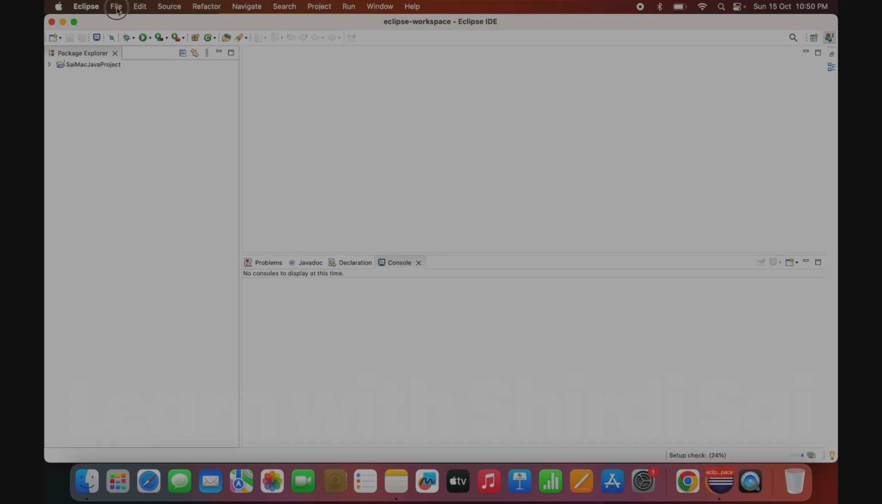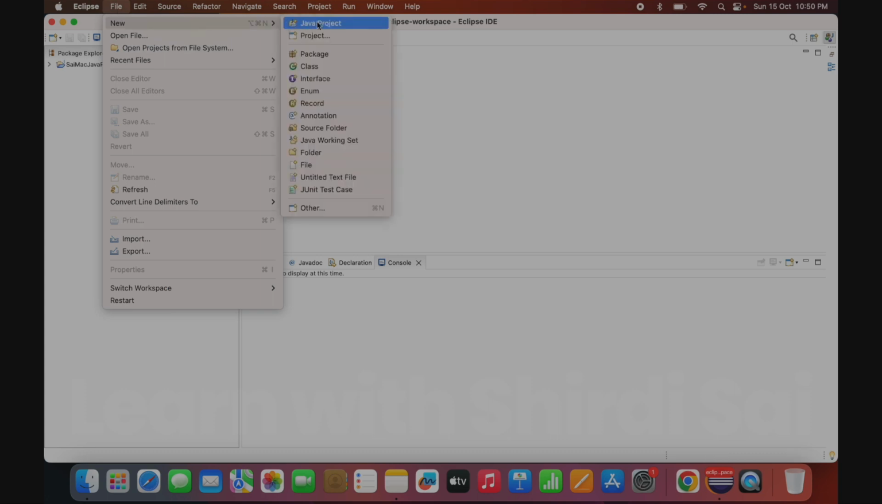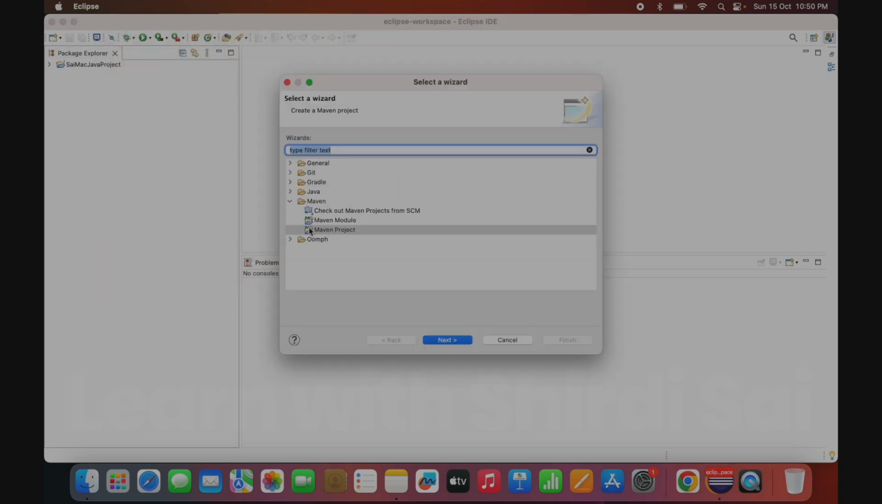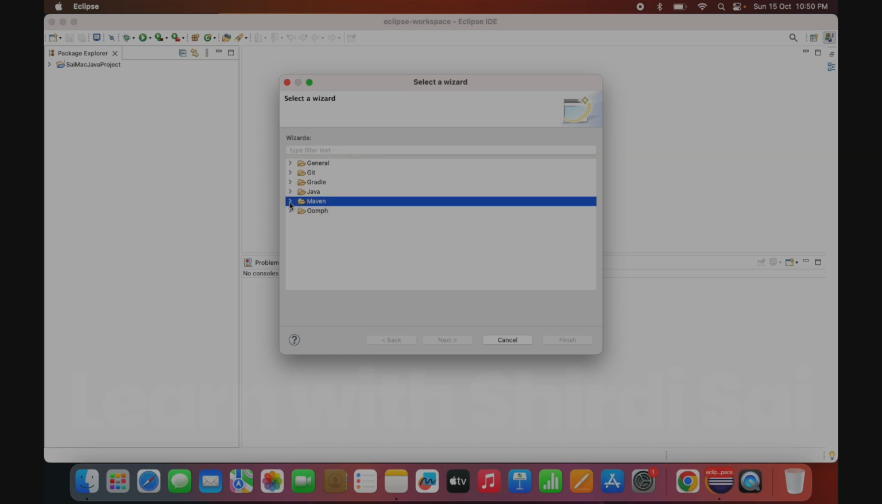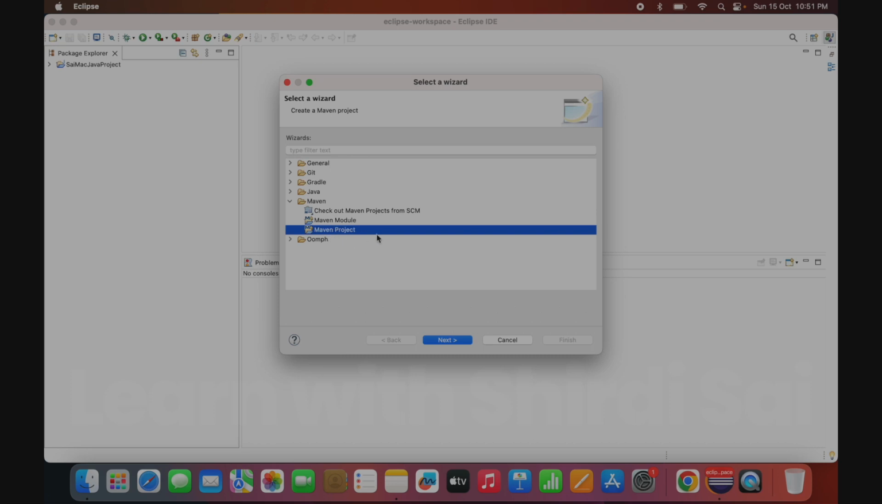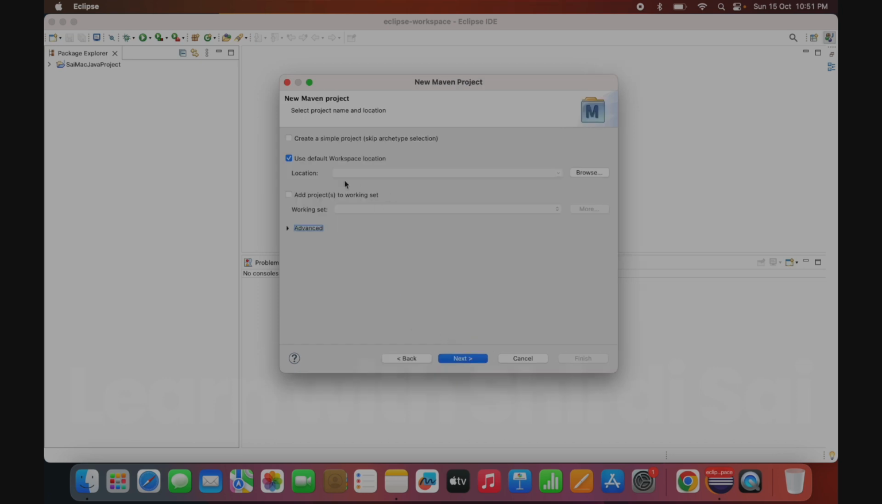Now click on File, New, Java project. Not Java project, you need to select Other. In Other, you will get a list of options like this. Select Maven and expand it. You'll get an option like Maven project. Click on the third option, Maven project. Now click on next. After clicking next, it will take you to create a simple project.